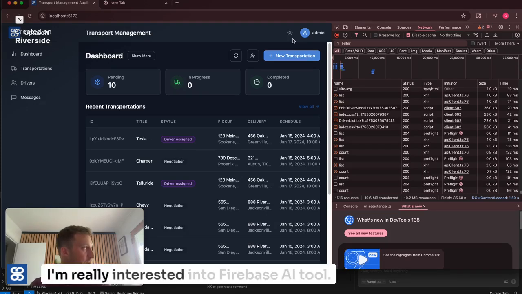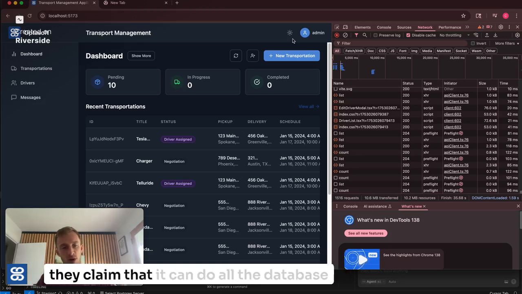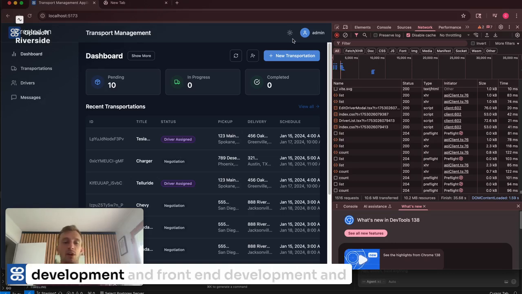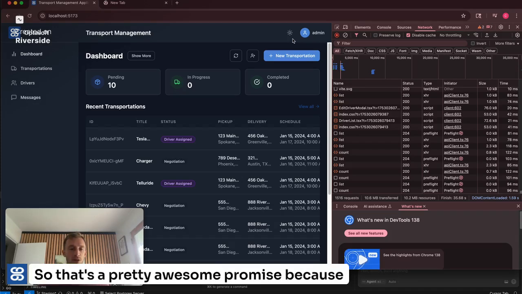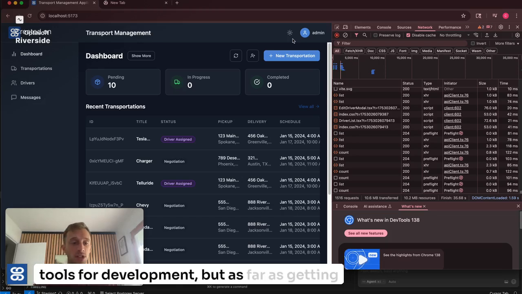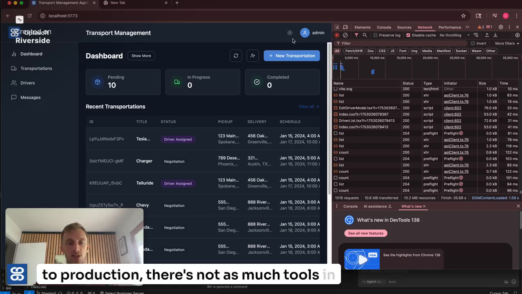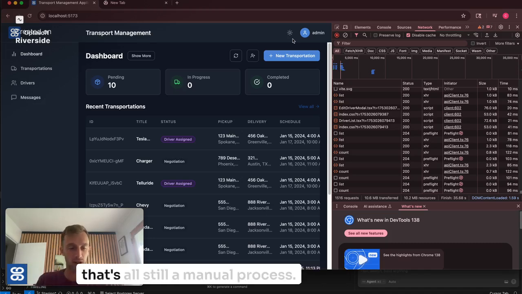I'm really interested in a Firebase AI tool. It seems like they might have their stuff together because they claim it can do all the database development and front-end development, and even posting to a hosting service, all within that tool. That's a pretty awesome promise because the bottleneck right now is that we have these tools for development, but as far as getting to production, there aren't as many tools in place. When I had to get the servers up and create backups and stuff like that, that's all still a manual process.